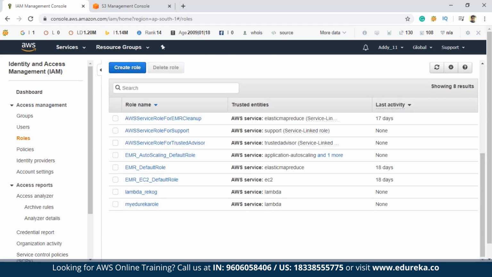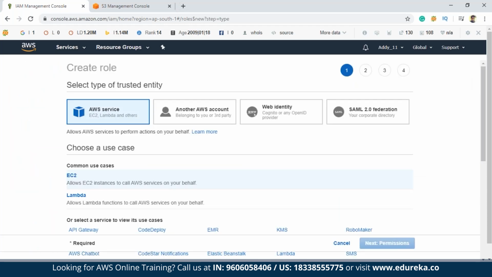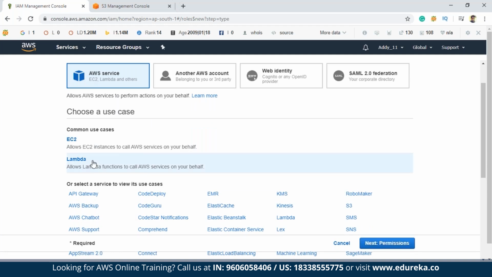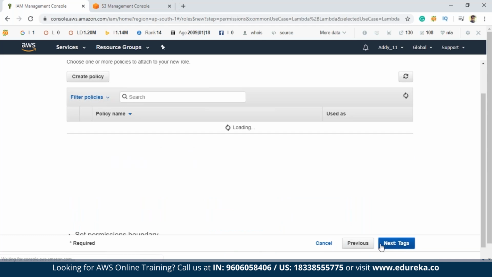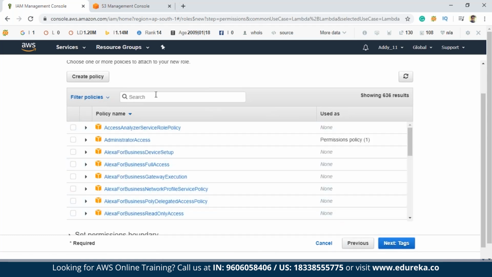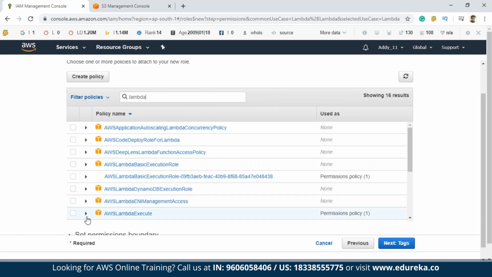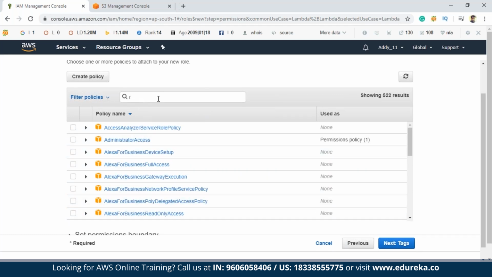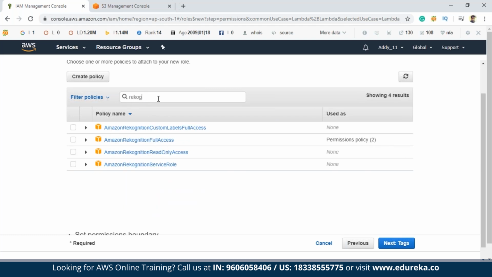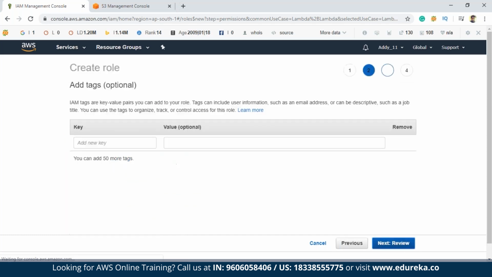Once you do that, say for example, you have to create a new role. Once you click on create role, you have to choose the Lambda option. Then you have to click on permissions, and filter policies. For that, we need AWS Lambda Execute. After that, we will need one more policy, Rekognition Full Access. So this one. Click on this checkbox and click on next, tags.